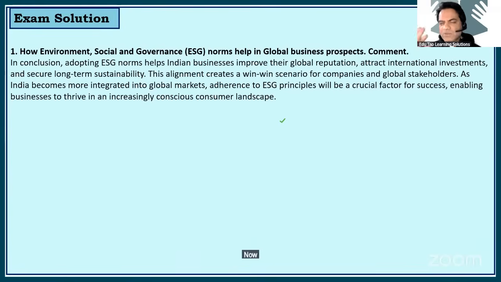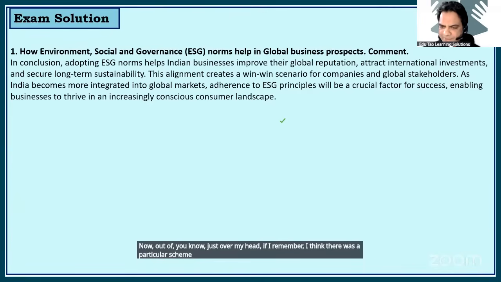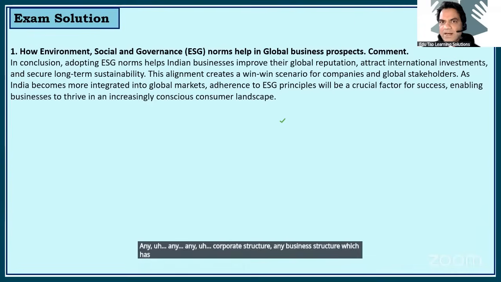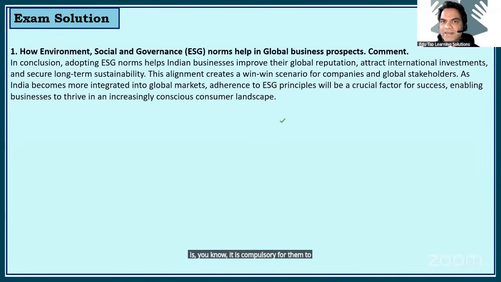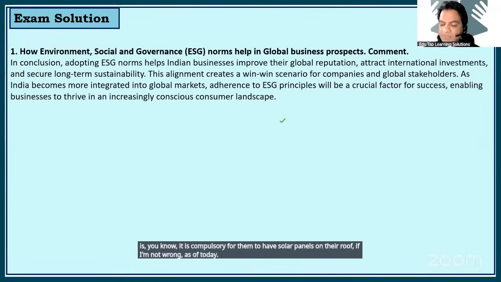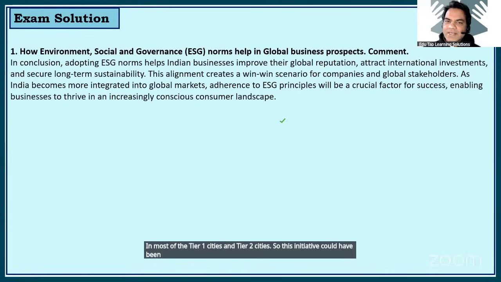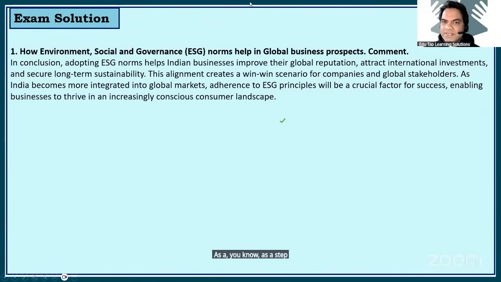Now, just off the top of my head, I think there was a particular scheme launched by the government regarding use of solar power. If I'm not wrong, Suraj, any corporate or business structure which has a roof area of more than a certain size is required to have solar panels on its roof, in most of the tier 1 and tier 2 cities. So this initiative could have been mentioned as a step taken by the government in this regard. And there is also the PM Surya Ghar Yojana, exactly, Swapnil.